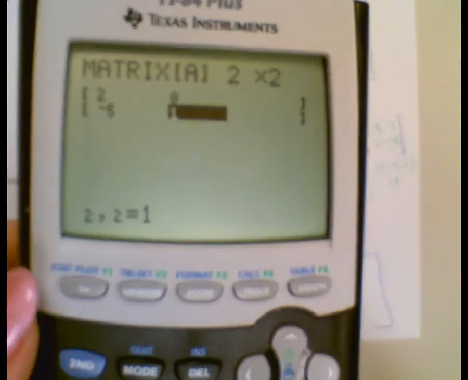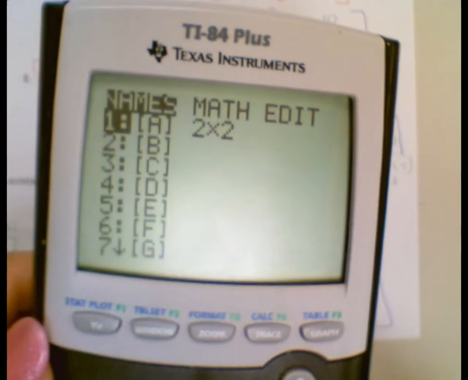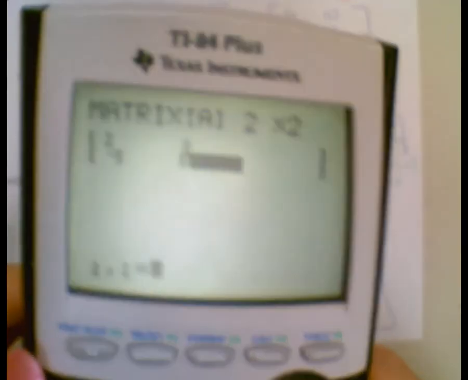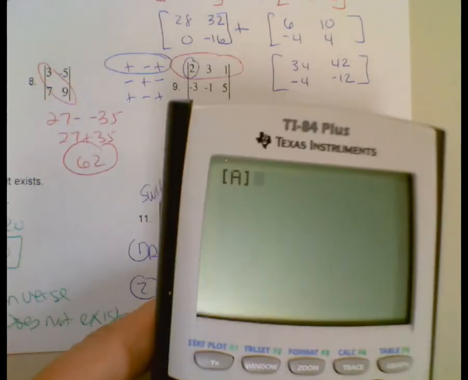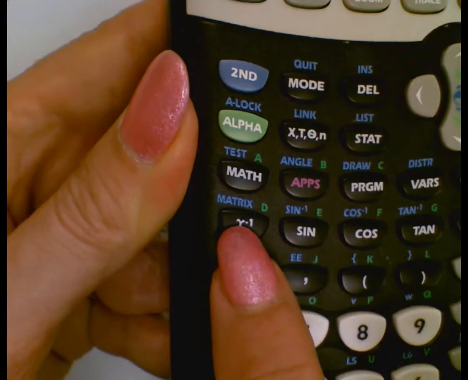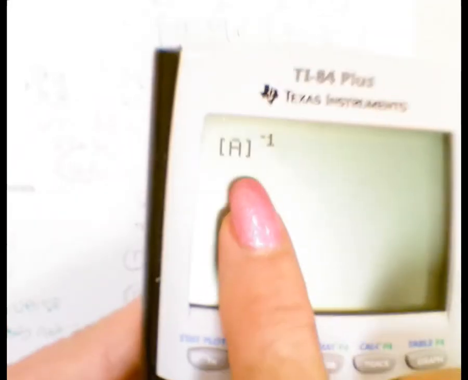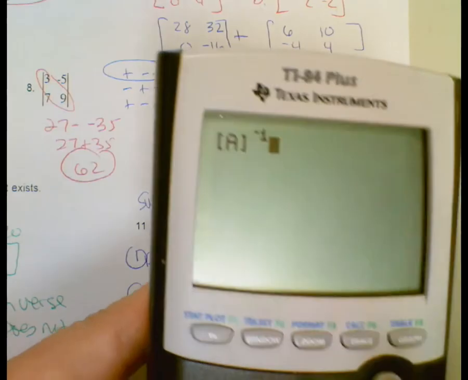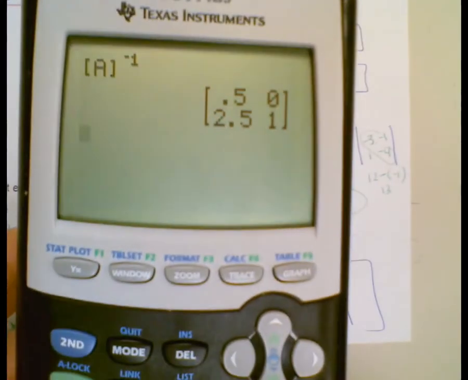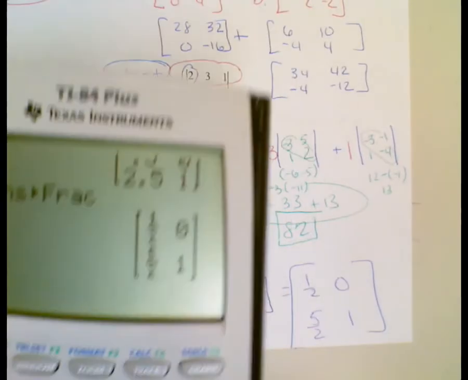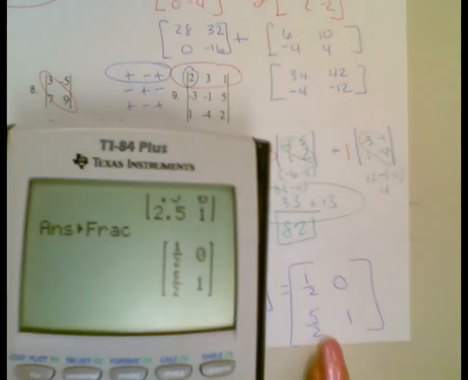So what we're going to do is find the inverse of this. So press second matrix. This time, I'm going to clear my screen. Okay, clear your screen. Bring up the matrix A. And now to get the inverse, you press this key right here. Press x^-1, and it'll look like this on your screen. That's A inverse. And then just press enter, and you get this. I just don't like decimals, so math, enter, enter. And you get 1/2, 0, 5/2, and 1. And that's the answer right here.